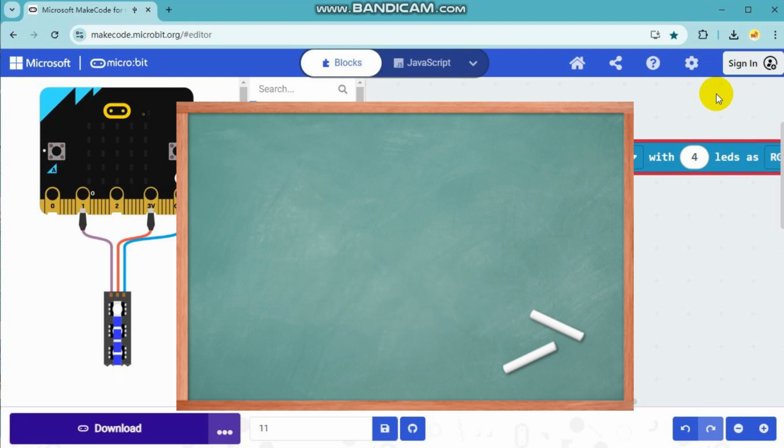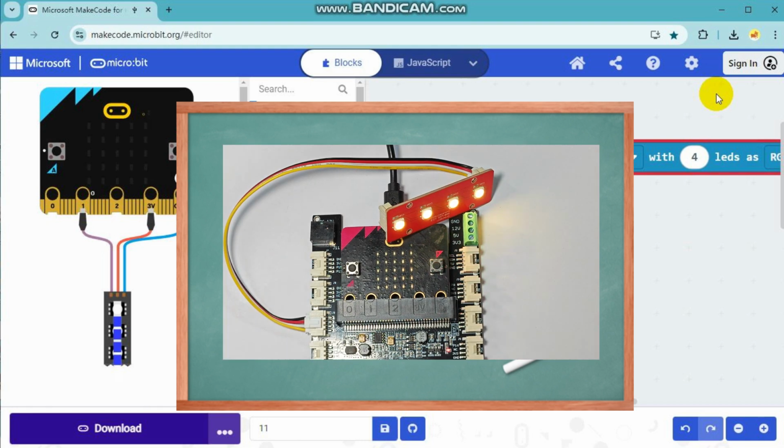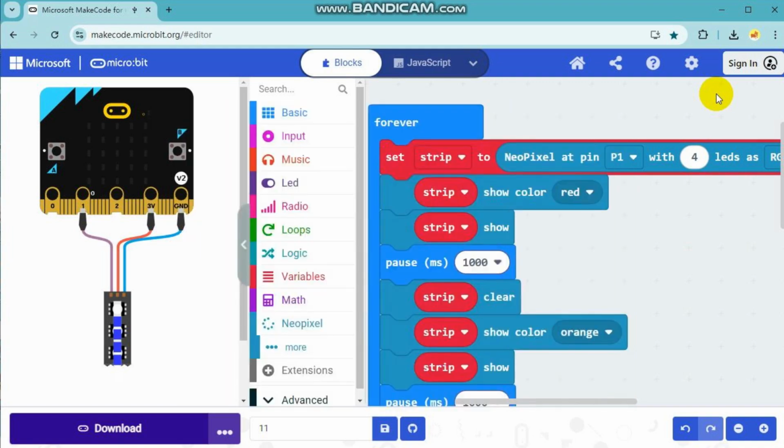Now that you have learned how to make a rainbow LED using Microbit, have fun with your friends. We can also expand on this project and try to make a birthday celebration device that lights up RGB LEDs and plays music at the same time. That's it for today's lesson.